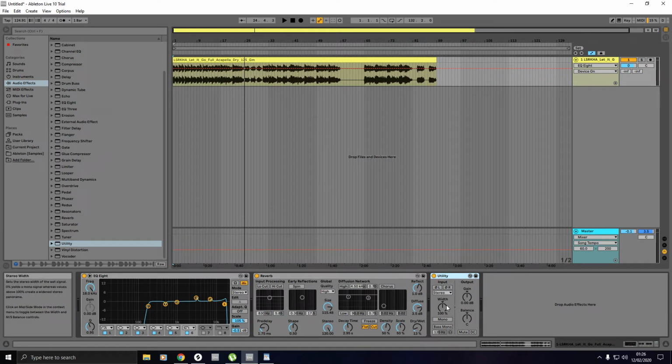The only one we have to take notice of here is the width here where my mouse icon is. You want to turn that to about 165, anywhere between 150 to 180, depending on the vocal. We'll try 165, that's where it usually works best. So now we play it back.